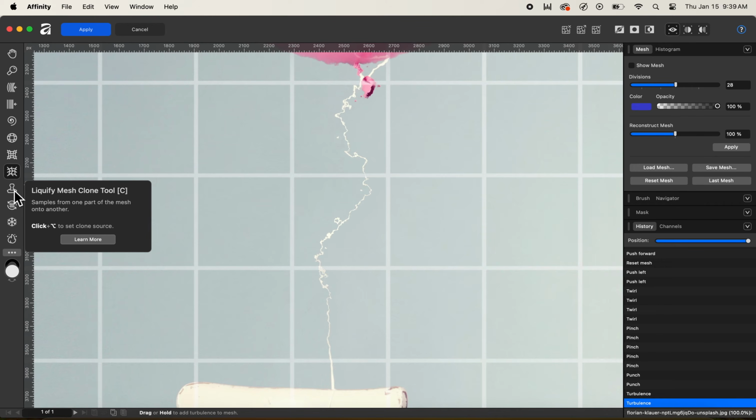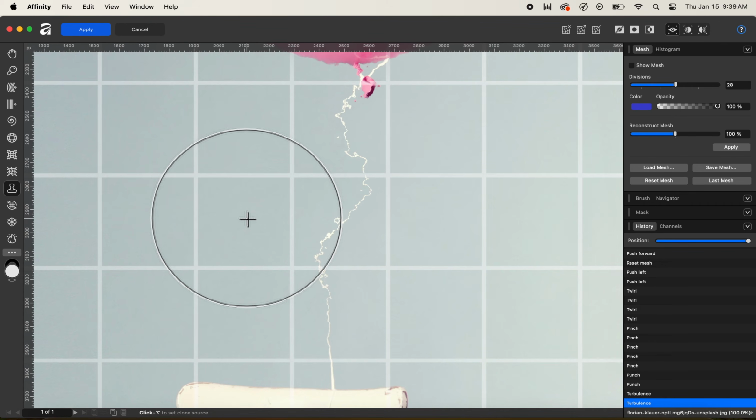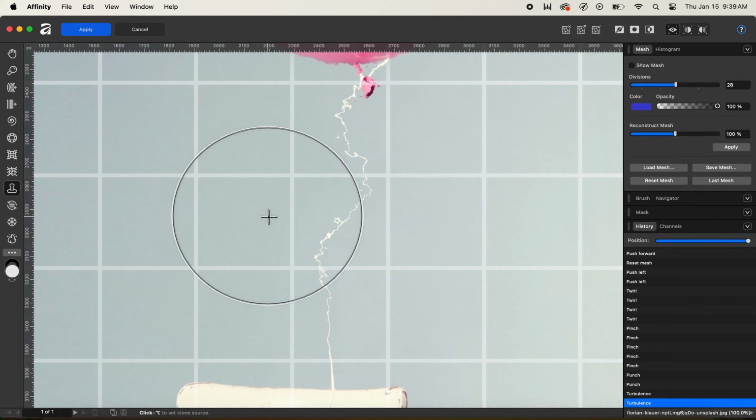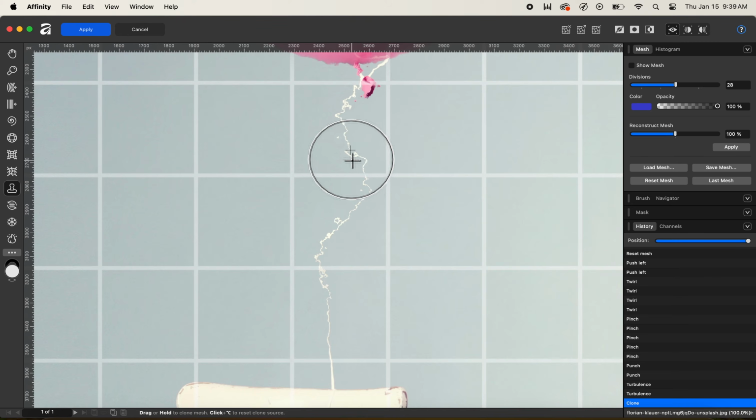If we select the Liquify Mesh Clone tool, it is similar to the stamp tool that we often use inside of professional image editing tools like Affinity and Photoshop, where we can take the sample of one area and then apply that sample to other areas. So if I hold down the Option key and take the sample here, which is indicated by the cross sign that shows we have taken the sample of that particular area, then we can simply apply the same liquify effect to other areas as well. As you can see here, it's applying the same liquify on the bottom half of the thread.